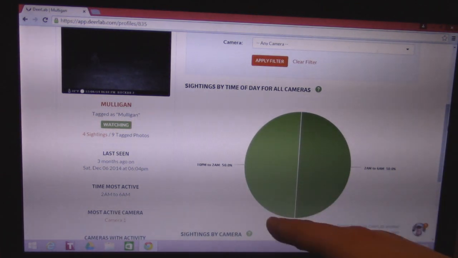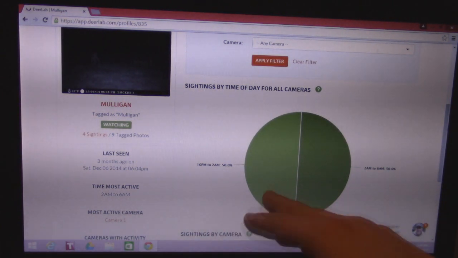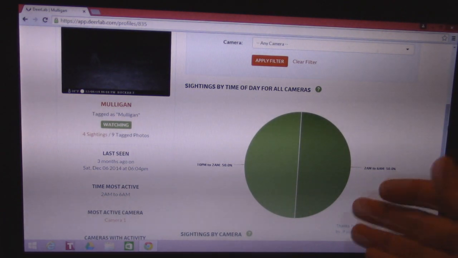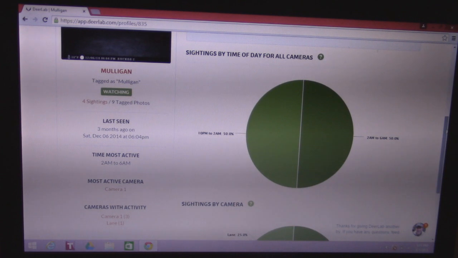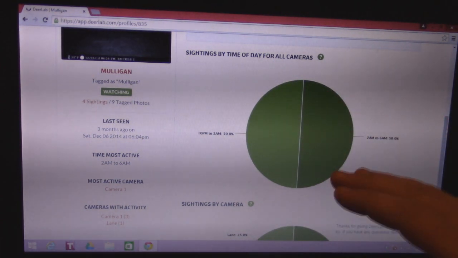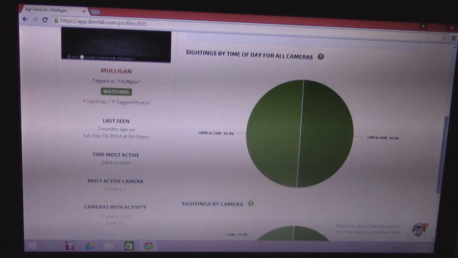But you can see it's 50-50 on the times that he's showing up, from 10 p.m. to 2 a.m. 50%, and the other 50% of the time was from 2 a.m. to 6 a.m. So if I was to put in a bunch of information, this pie chart would look a lot different. I'd have a lot more defined information on when I needed to be hunting that property.